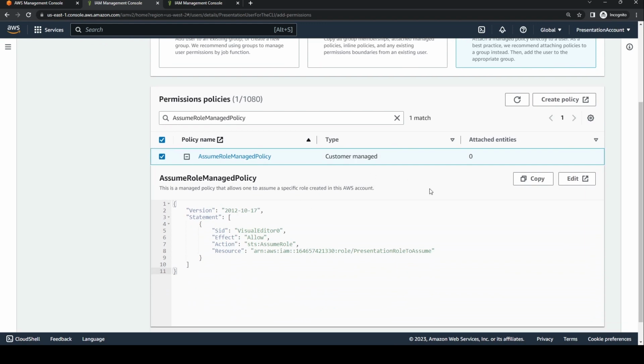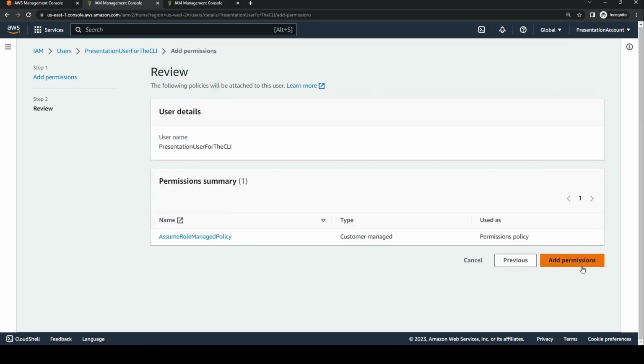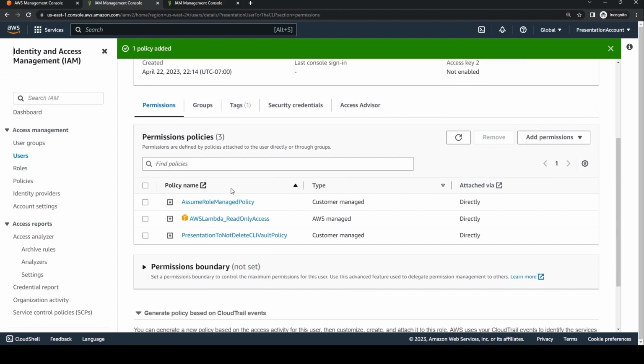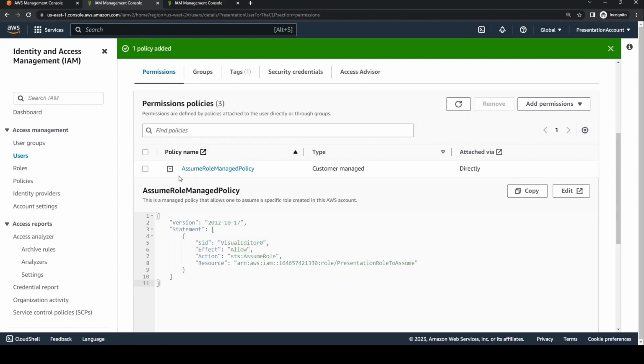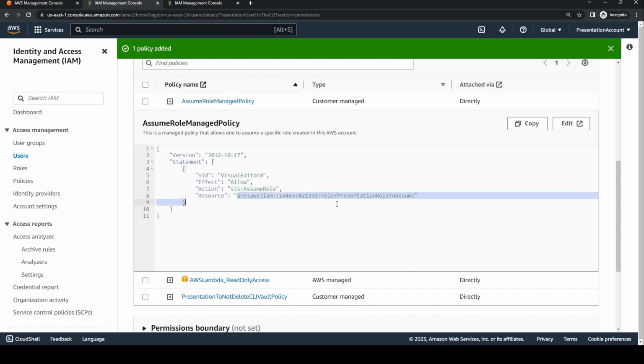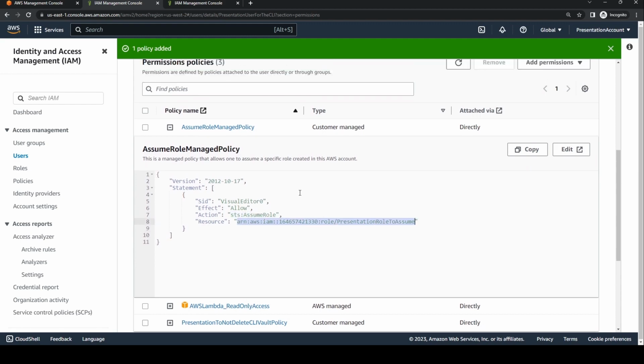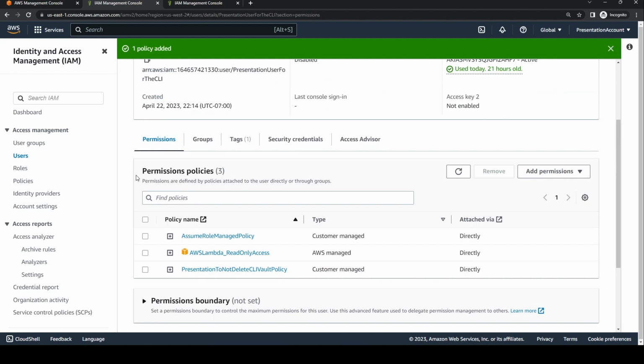All right, and so we can check that, and we can say next and add permissions. Now our user has this new policy attached that allows them to call AssumeRole on this specific role. So our user now has the ability to call the AssumeRole API, and the role has a trust relationship that trusts this user. So both of those together mean we should now be able to successfully do the AssumeRole operation.